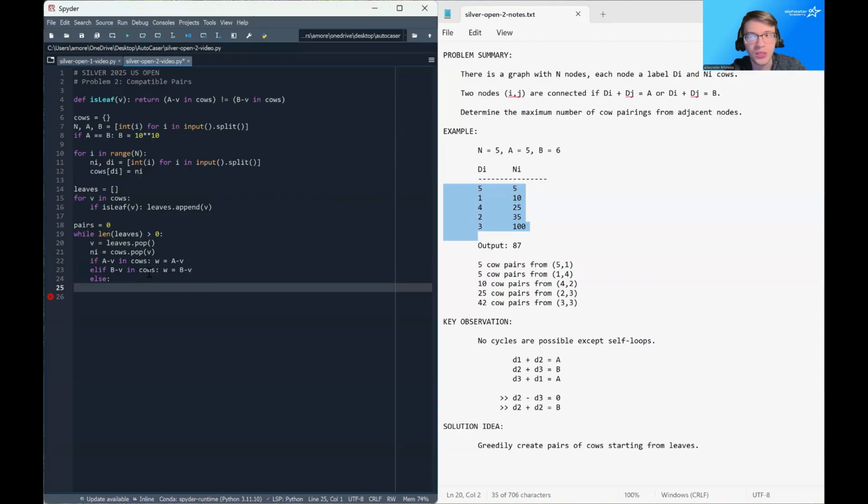If neither of those conditions are true, then we should see that V is an isolated loop. So we can increase pairs by half of the value of the number of cows at that current location. So we just take our pairs and add ni over 2, and then we continue on.